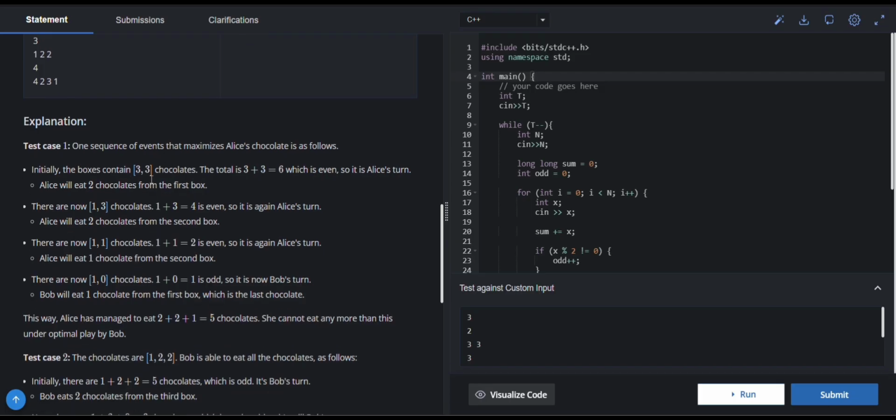What will happen here? First, there are 3 chocolates in both the boxes, so the total would be 6, which is even. So it's Alice's turn because it's even. Then Alice will eat 2 chocolates from the first box, so only 1 chocolate will be left in the first box. So 1 and 3, 1 plus 3 will give 4. Again, it's Alice's turn. Then she will eat 2 chocolates from the second box.